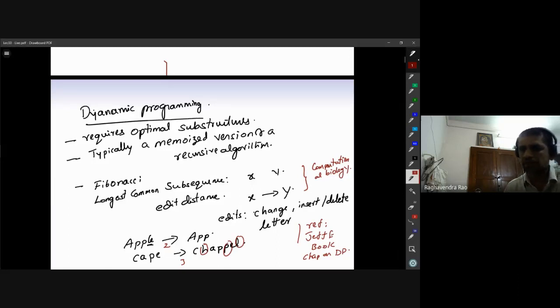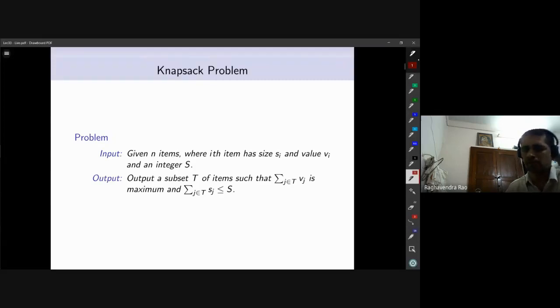Today we'll see another very common example for dynamic programming. Here the task is the following. We are given n items. For these n items, there are two parameters, size and value. Size says what is the volume or size of the item if you pick that item. Value is the profit that you make. The objective is to pick a subset of items such that your value is maximized, but it should be within the size.